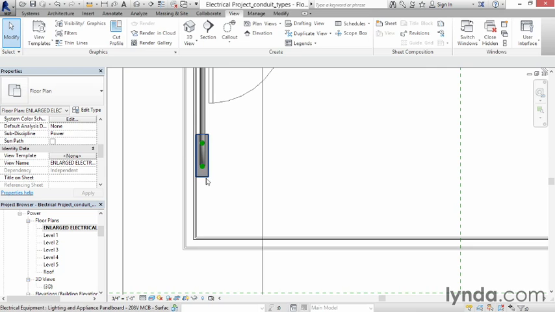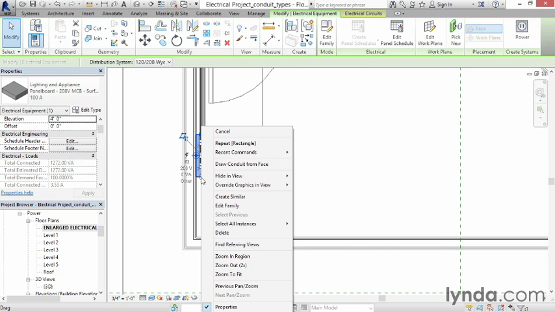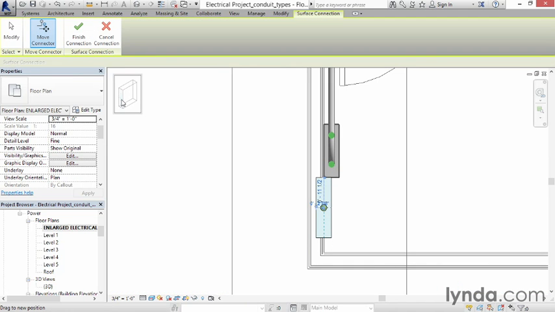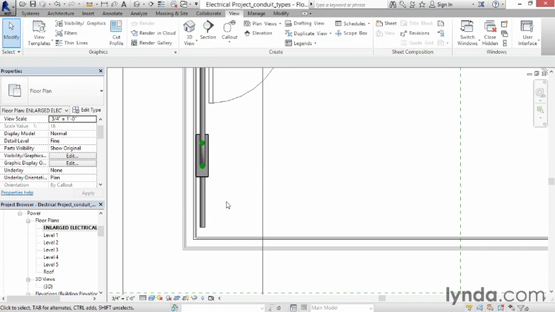Let's zoom in on our panel and select it. This time right-click on this icon, and let's draw a conduit from Face. I think the middle of the panel is acceptable, so I'm simply just going to click on Finish Connection. Now I'm going to draw a conduit right down to here, and then I'm going to hit Escape a couple times. Let's bring a fitting in.